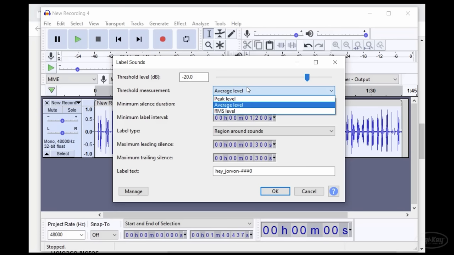What we're gonna do is look for bits of silence and divide up the keywords along those lines. We'll make sure that the silence is at least half a second and that this interval's a little longer than a second. We want region around sounds, and I put 0.3 here. That seems to work well enough. And we're going to give these some kind of label. The pound, pound, pound means increment the numbers with leading zeros as necessary and start with zero.